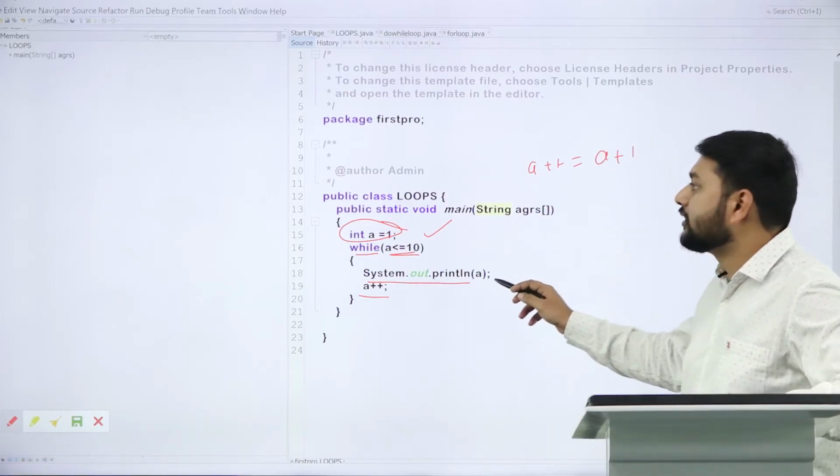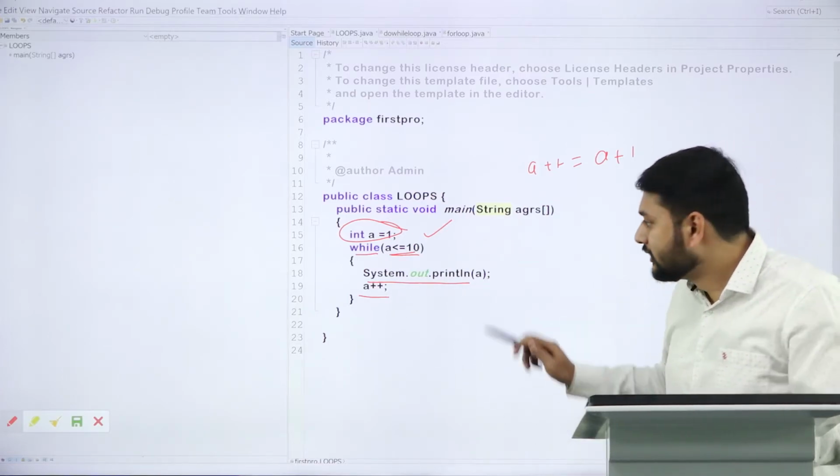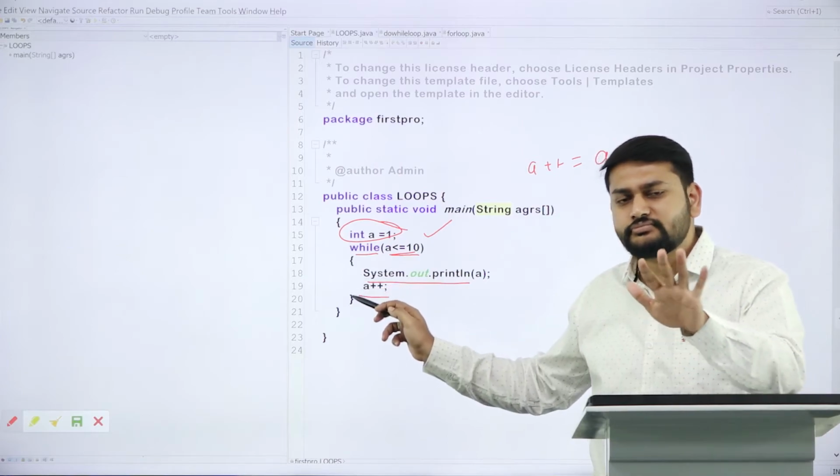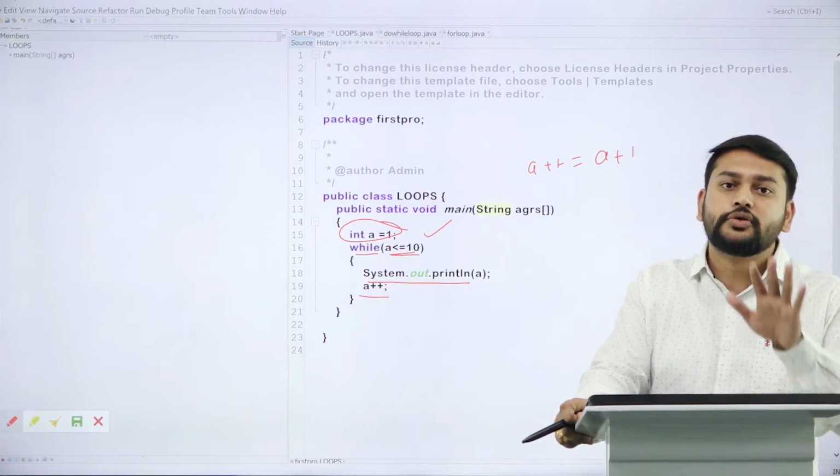So 10 will be printed here. Then after that, A will be incremented, so A will become 11. Then again it will check the condition. The condition is not satisfied, so it will stop the execution there. That's what you need to remember.